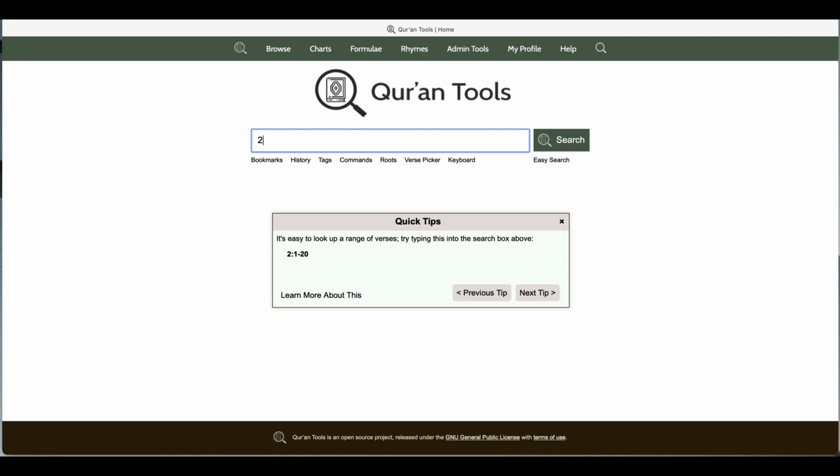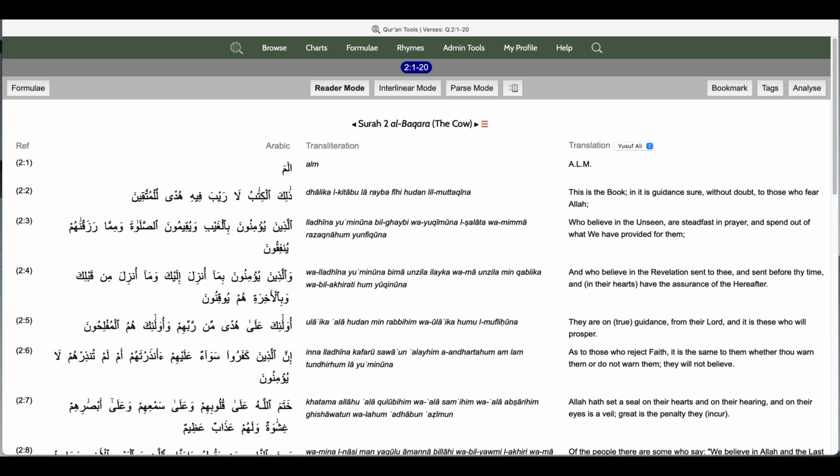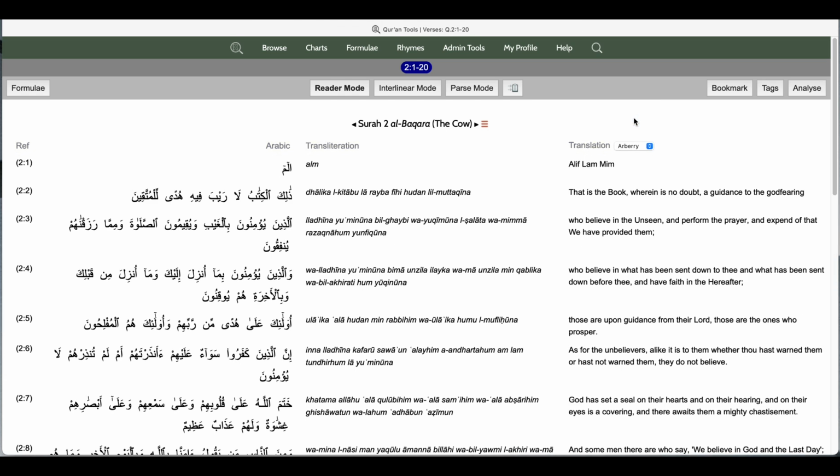So let's just tell Qur'an Tools we want to look up the first 20 verses of Surah 2. And you can immediately see here on the screen we have the Arabic text, we have a transliteration, and we have an English translation of this passage. Incidentally, there are several translations built into Qur'an Tools, and we can change those very easily. And actually in the preferences screen you can tell Qur'an Tools what your default translation should be.